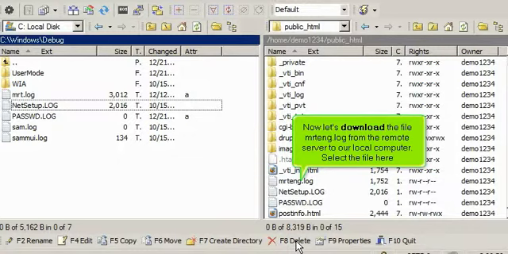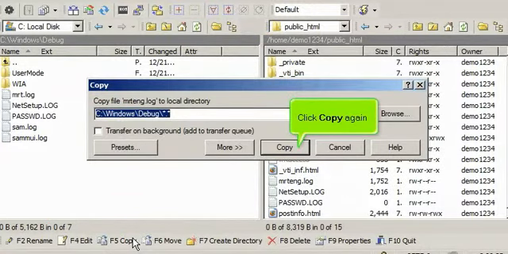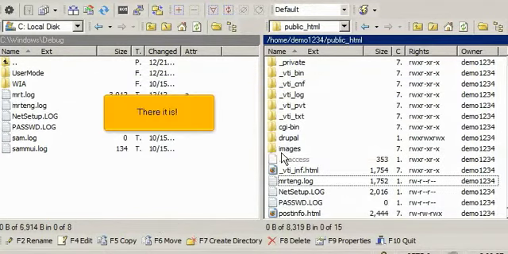Now let's download the file mrteng.log from the remote server to our local computer. Select the file here. Then click Copy. Click Copy again. There it is!